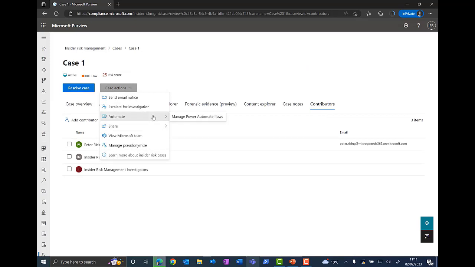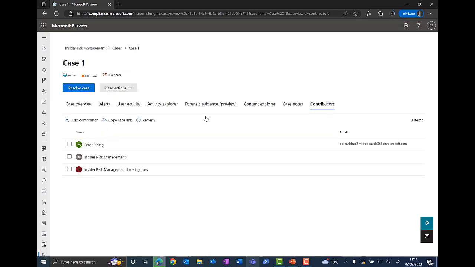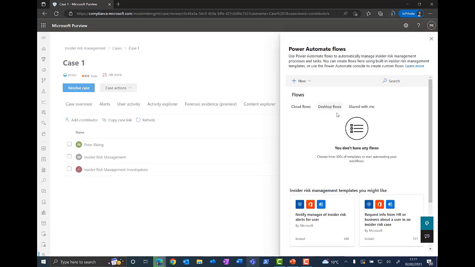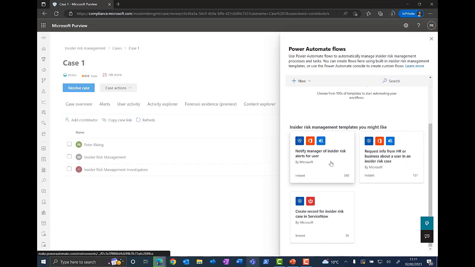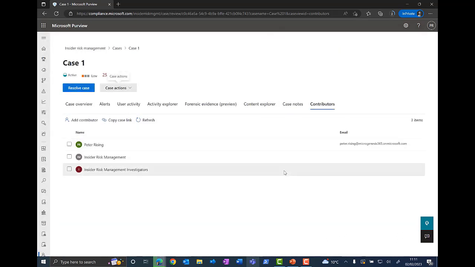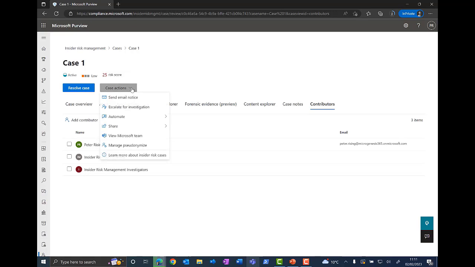We can do some automation tasks. We can manage some Power Automate flows here. So if we click onto the Power Automate flows, we get access to some templates that we might want to use. Notify a manager of insider risk alerts for a particular user, request info from HR, create a record in ServiceNow, and you can do your own Power Automate flows as well. We can share the case via email or copy the link.